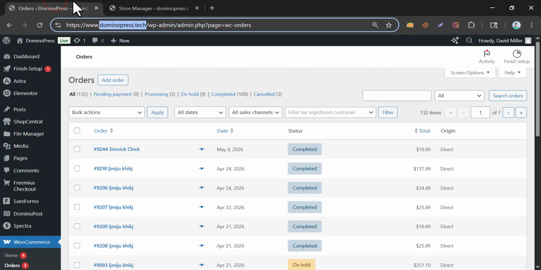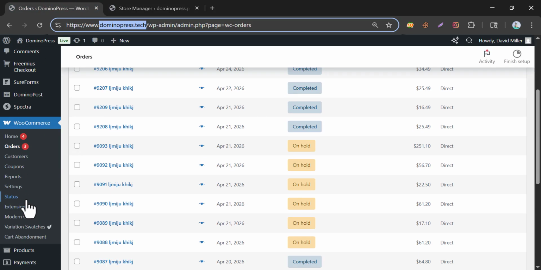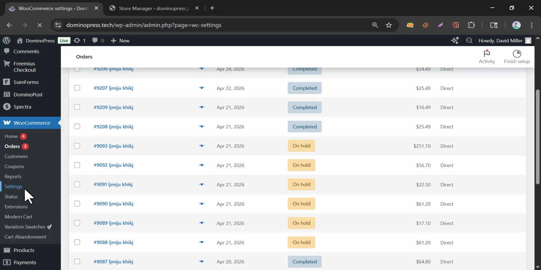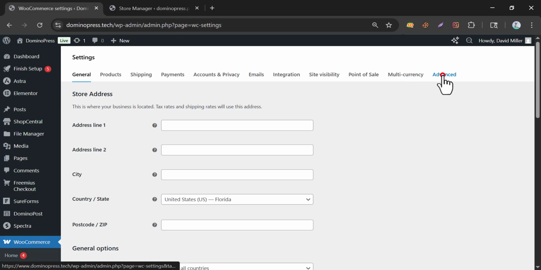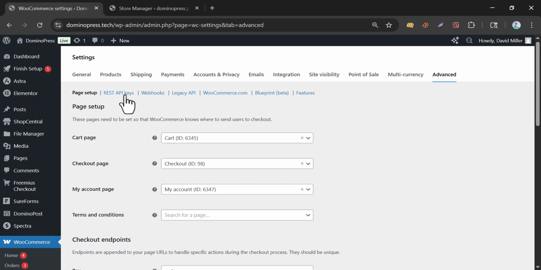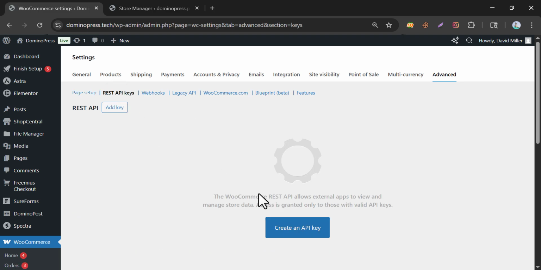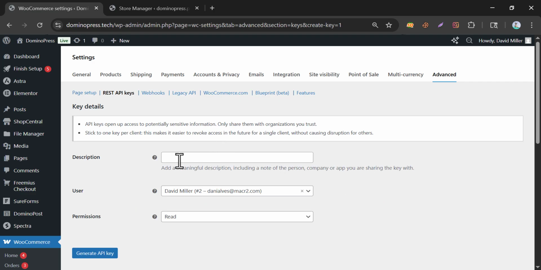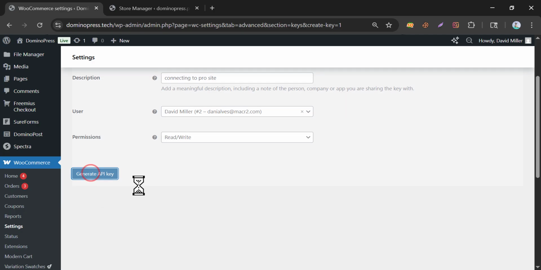So let's go to the second website. Go to the WooCommerce settings page. Click on Advanced. Then go to REST API. Click on Create API Key. Give it a name, set the permissions to read and write, and then create the API key.